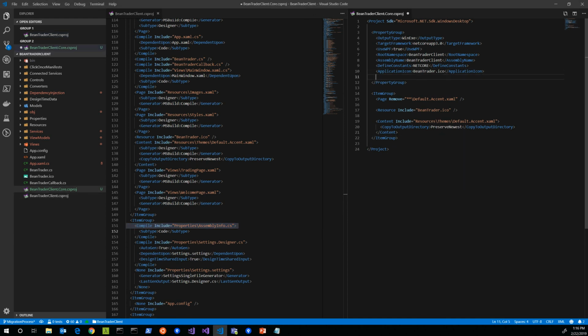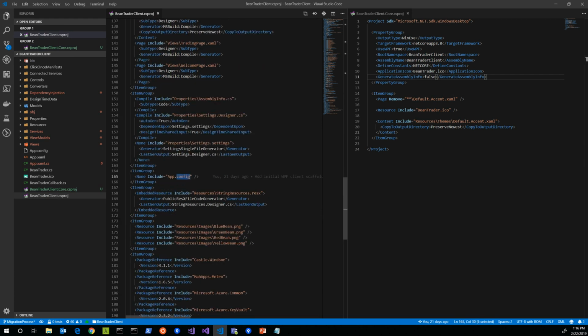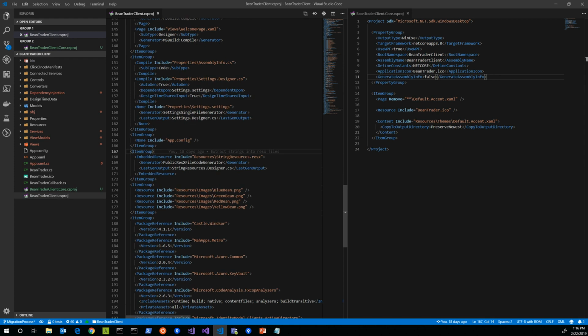So I'm going to add a property called GenerateAssemblyInfo, and I will change that to false instead of its default true. What that means is that we're not going to auto-generate those assembly level attributes, and therefore we'll just use this one instead. Other things that might be interesting, the app config is included automatically. Embedded resources are included automatically.